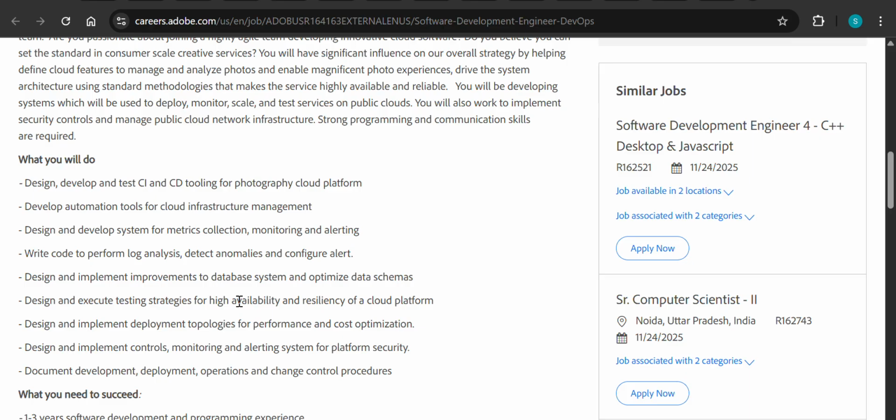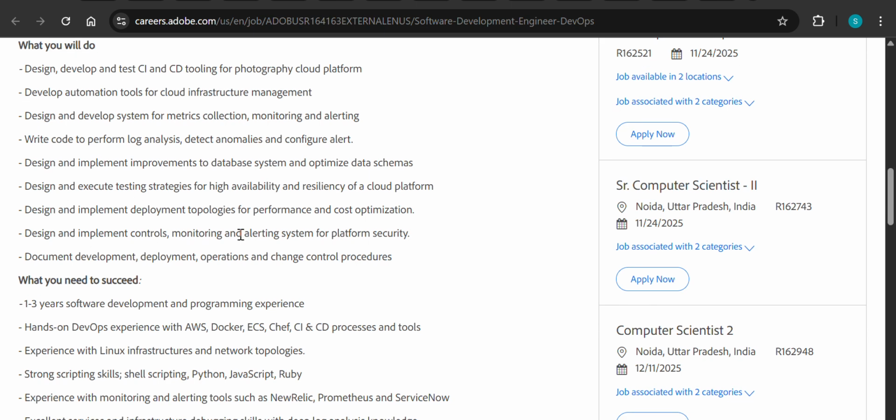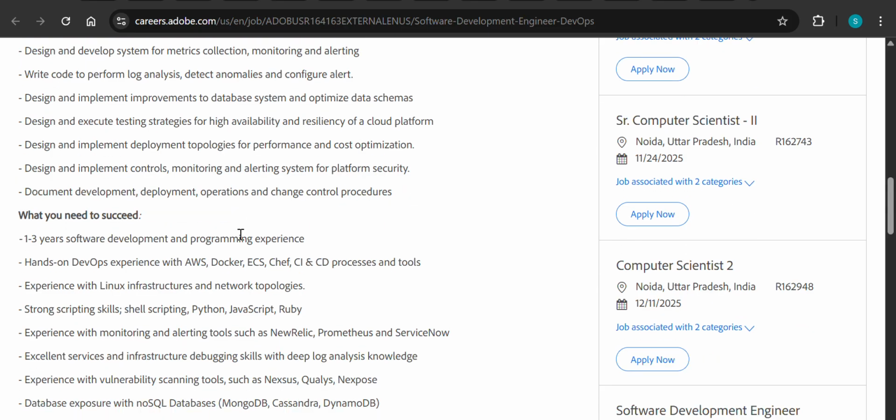The basic requirements are 1 to 3 years of software development and programming experience. So you should have at least 1 to 3 years of software engineering development experience, and hands-on experience with DevOps, AWS, Docker, etc. These are the technologies you should know. If you have knowledge of Linux and network topologies, that is going to be a good plus. The main scripting languages they are asking for are Python, JavaScript, and Ruby.